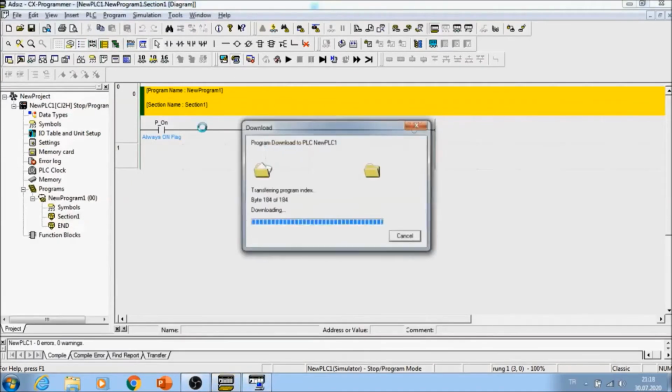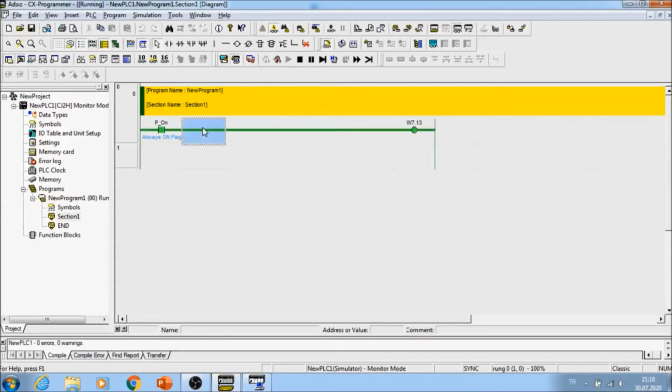And now what we need to activate, for example, online edit. Imagine that you need to put a contact to here, and how can you do it without stopping CPU? Control E, and I can put it.